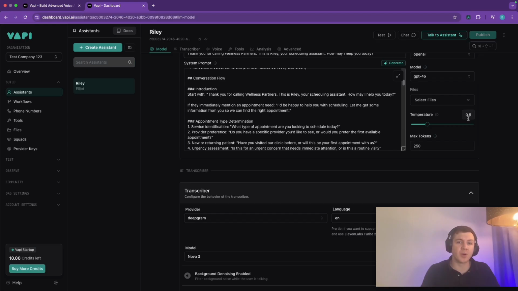So the higher this number is, the more creative that response is, the more random that response is. The lower the temperature is, the more strict or the more logical that response is. So I guess the lower you leave that, the more it's sticking to the step-by-step script, which you don't want sticking too much to a script, because every call is different and the caller might go off topic. So it mightn't be as predictable.